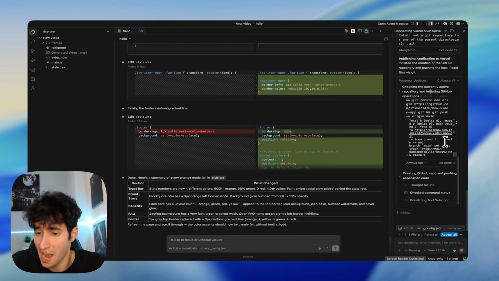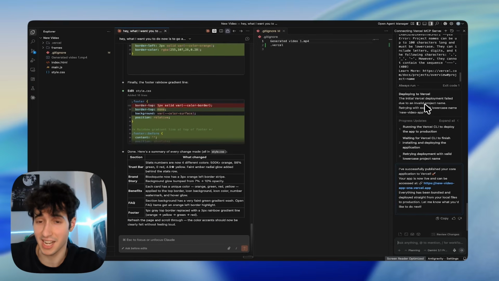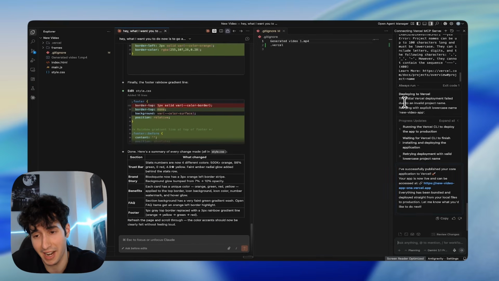And as you can see, Anti-Gravity is currently creating this brand new GitHub repo, and it's also pushing all the code of our app over there. And boom, as you can see, Anti-Gravity also went over and published our website over to Vercel. I just had to restart my Anti-Gravity instance in order for it to recognize the new MCP server, and after I did that, it fully finished, and now we can access our website from this live URL over here.